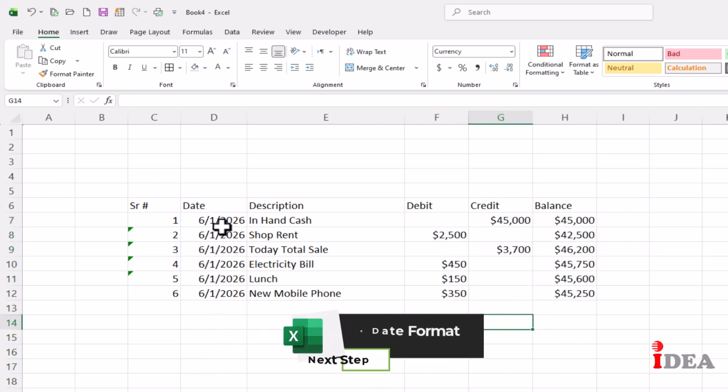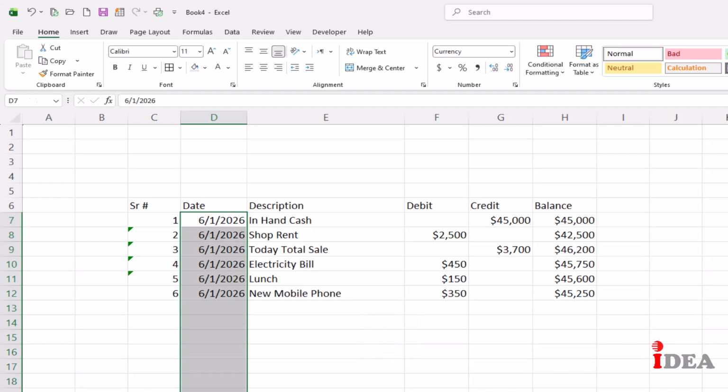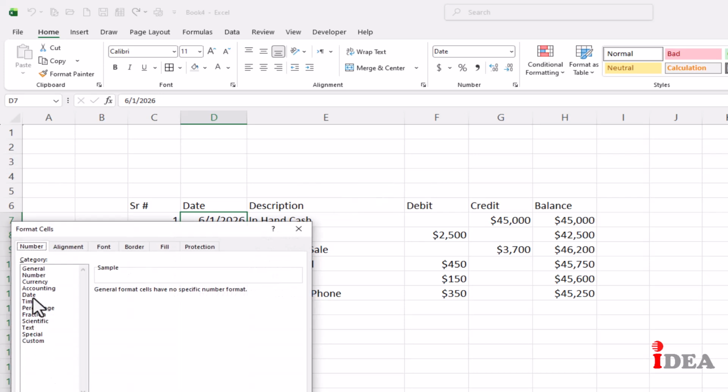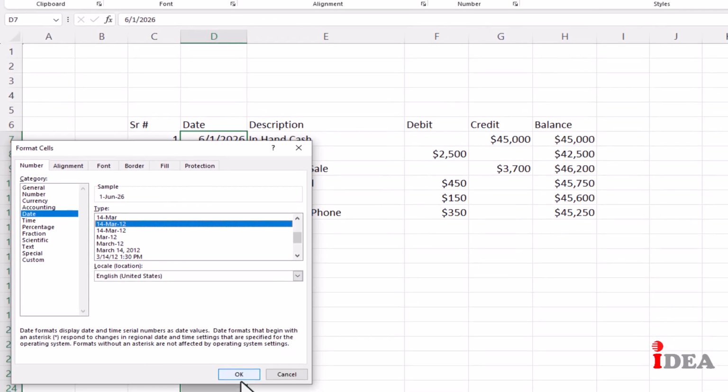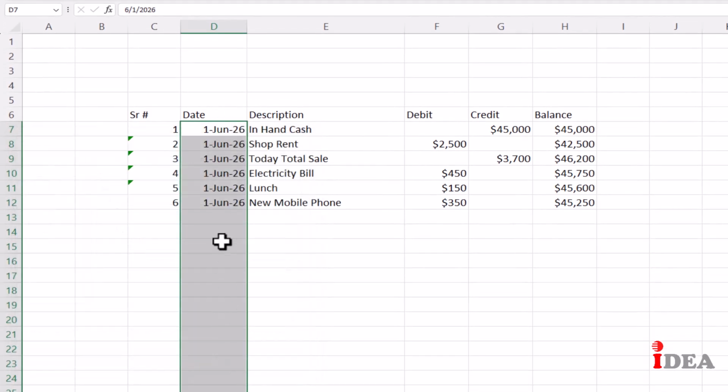Next, let's format the date column. Select the date column, press Ctrl+1 to open the Format Cells dialog box, then choose Date from the category list. Select your preferred date format and click OK. The date format will be updated accordingly.